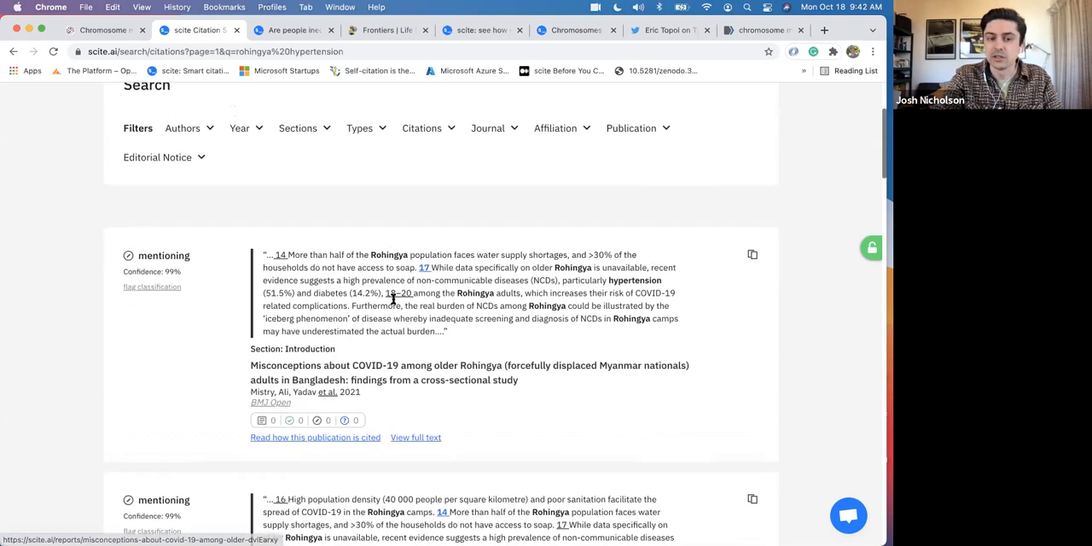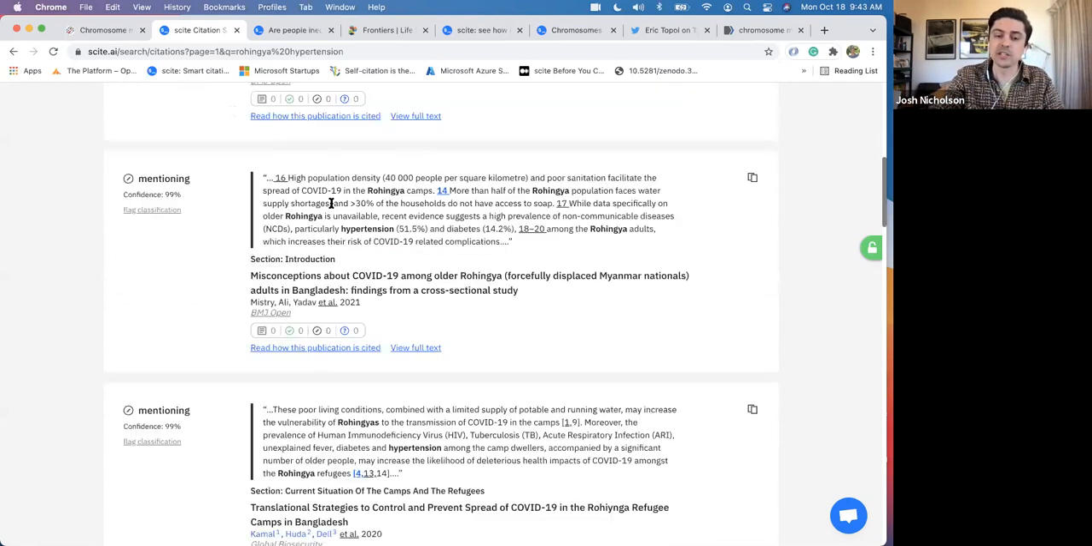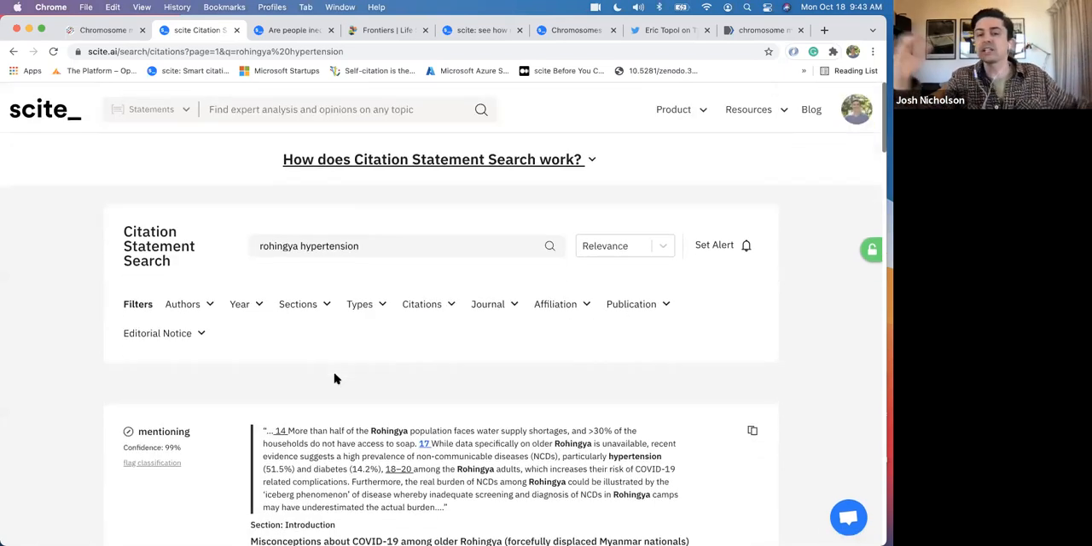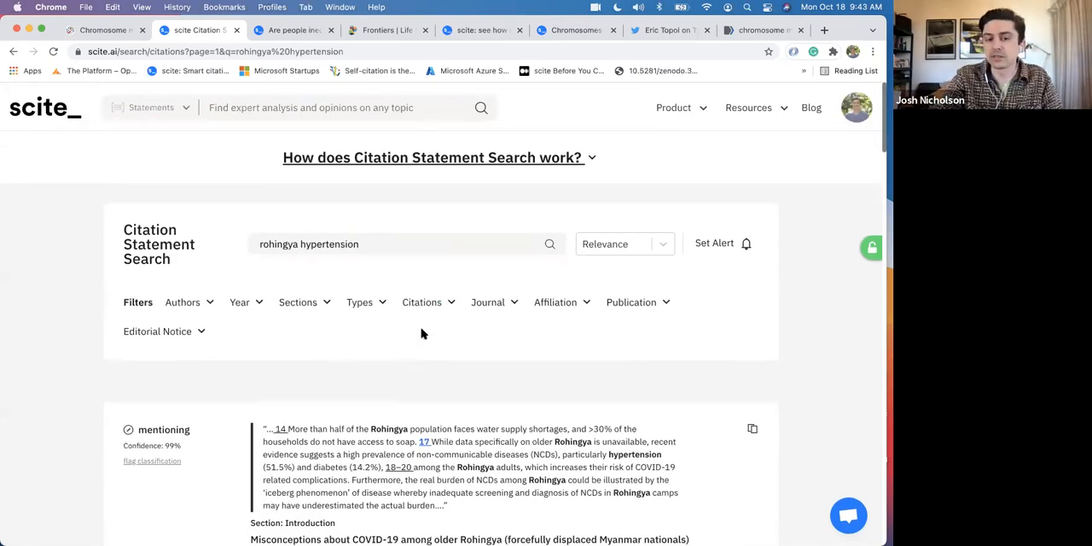And so this one is talking about water supply shortages, and 30% of the households do not have access to soap. And then if you continue on in this snippet, you'll see hypertension rates of 51.5%. So this is a really powerful way to ask the literature a question and see direct answers, if you will. And I would emphasize not just individual answers, but answers from all these different papers that you can look at and quickly see what the literature is saying about this.